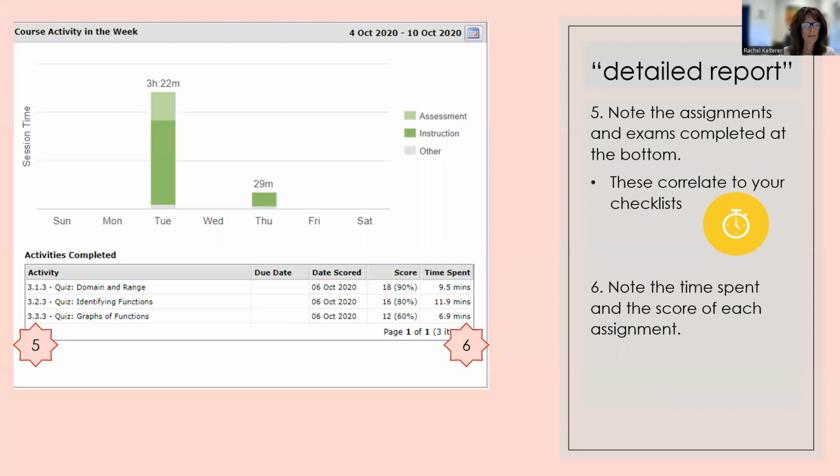This slide also points out the activities at the bottom of the page that the student has completed. These assignments correspond with the student's checklist. You can also notice how much time is spent on the assignments. If a student is spending very little time and earning low grades, you can gather that they are not spending enough time reading the questions and thoughtfully responding.